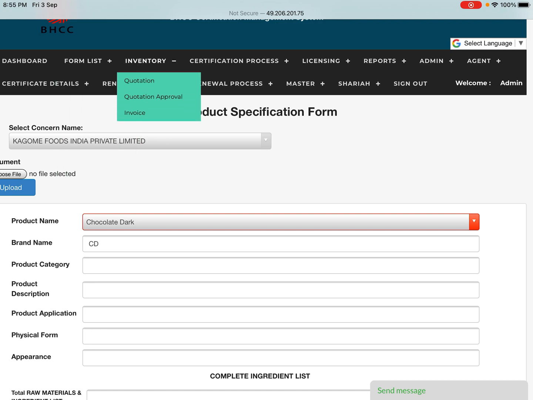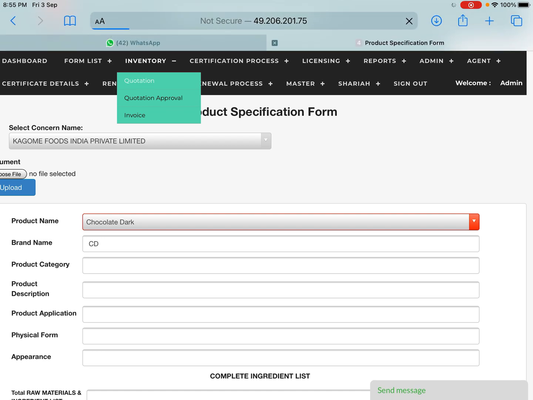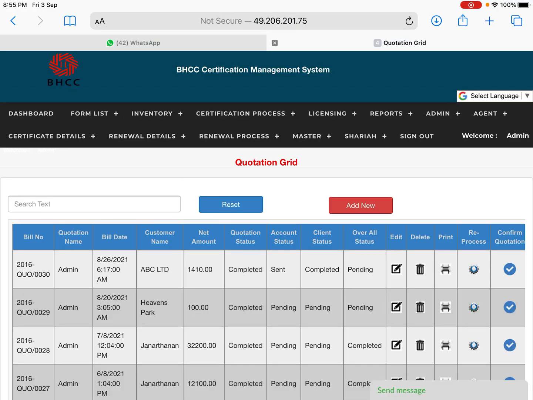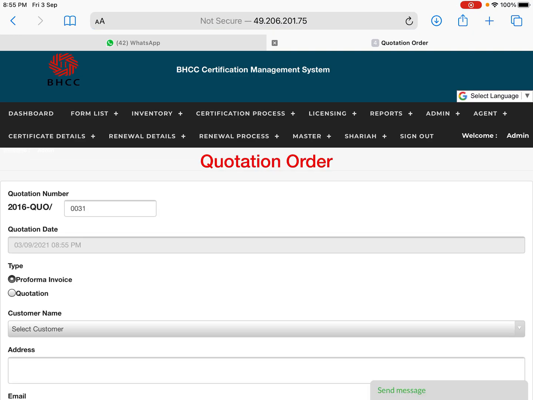Okay, now I move on to the inventory. Inventory is nothing but quotation. For example, the customer has entered all the details. Now if you want to proceed with the customer, then you have to provide a quotation. So that quotation can be added here. Quotation number will be generated.